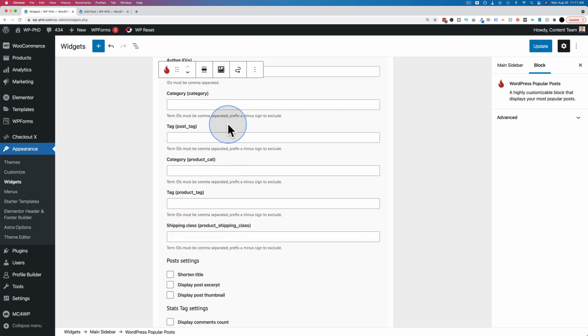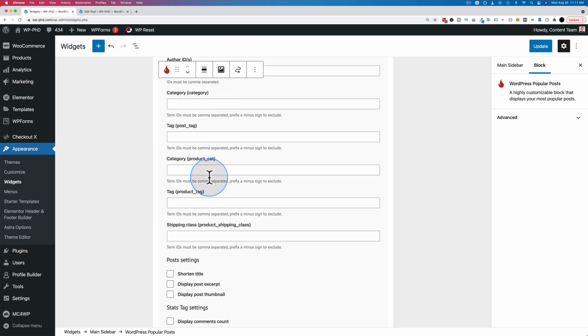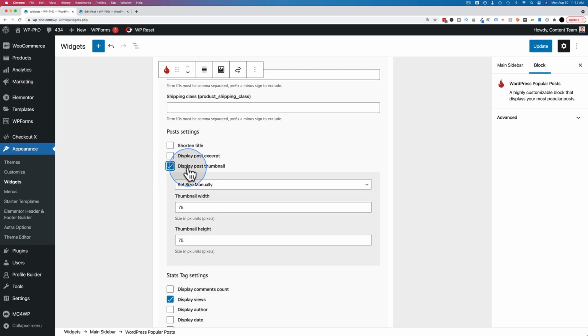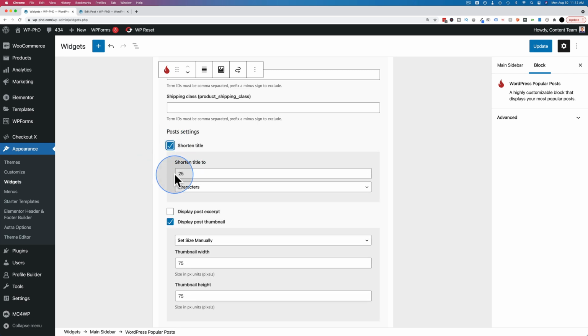You can also do a little trial and error to see what changes when you enter IDs in here or not. The post settings allow you to shorten the title, which is usually a good idea if you have long titles. You can display the post excerpt, which is usually a bad idea if you have long post excerpts and a narrow sidebar. They can take up too much real estate. And I would always display the post thumbnail. I'm just going to keep this as set size manually to 75 by 75. Shorten title. Keep that at 25. You can change it to characters or words and change the length as well. So you can play around with what works best for your sidebar real estate.